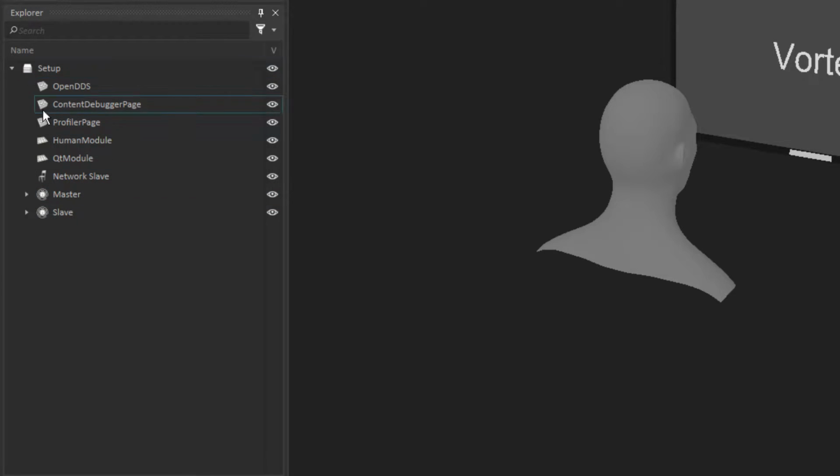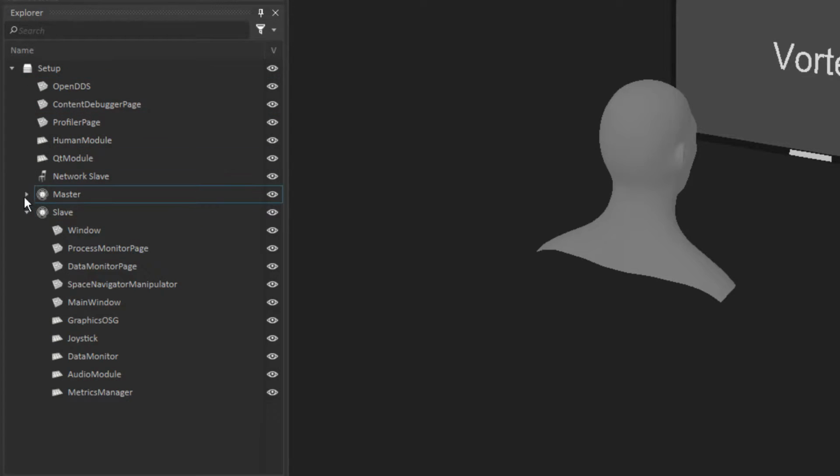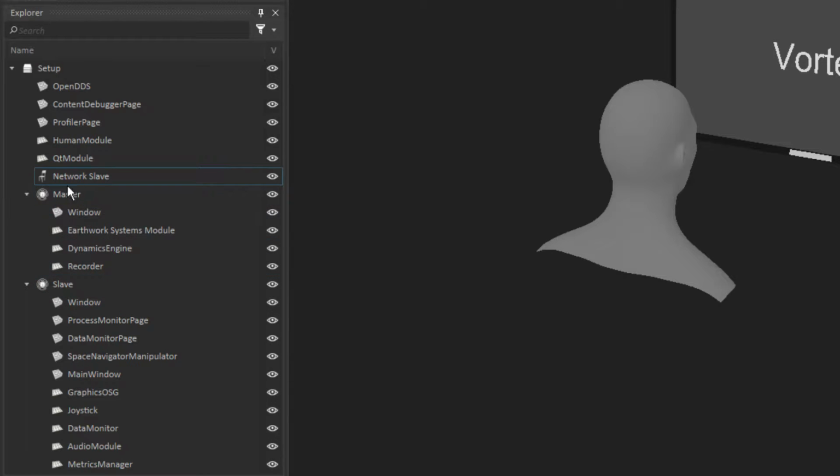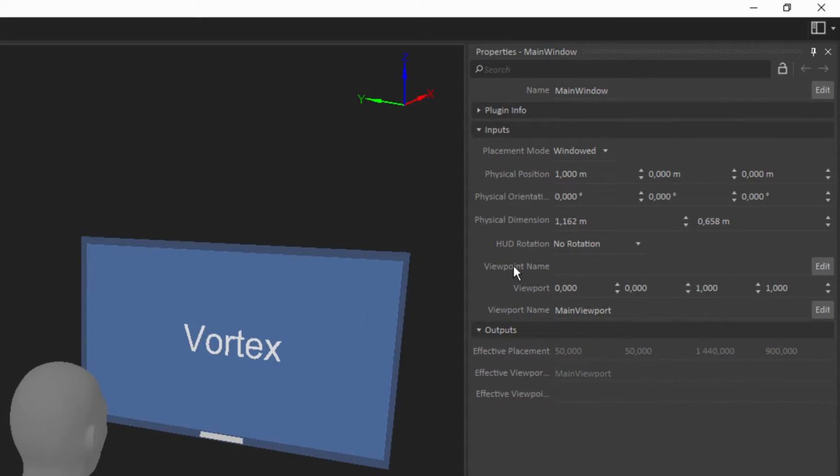If I expand here my setup tree, I'll be able to see that I have a slave and a master. The master is all of the different configuration elements that are assigned to the dynamics engine, whereas the slave section is all the elements that are assigned to the visual application that we're going to be using to visualize the simulation we're running. Other elements up top are going to be common elements that are shared between the master and the slave.